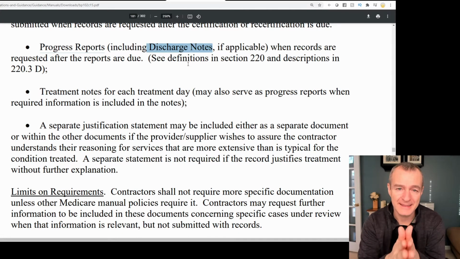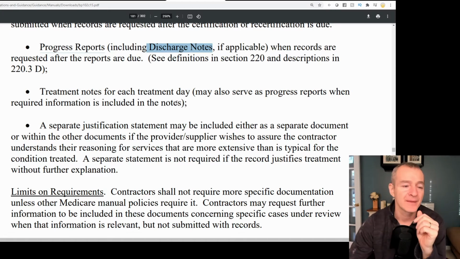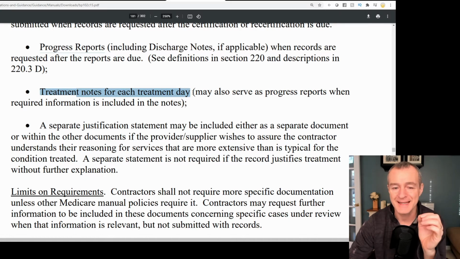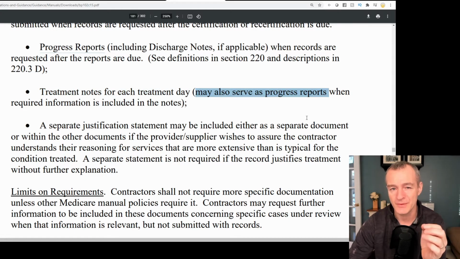And it does not get signed by the physician or referring provider unless it significantly changes the original plan of care. Treatment notes must be provided for each treatment day, and they may also serve as progress reports when the required information is included. So again, at our practice, we combine the need for a progress report and a treatment note into all of our documentation.